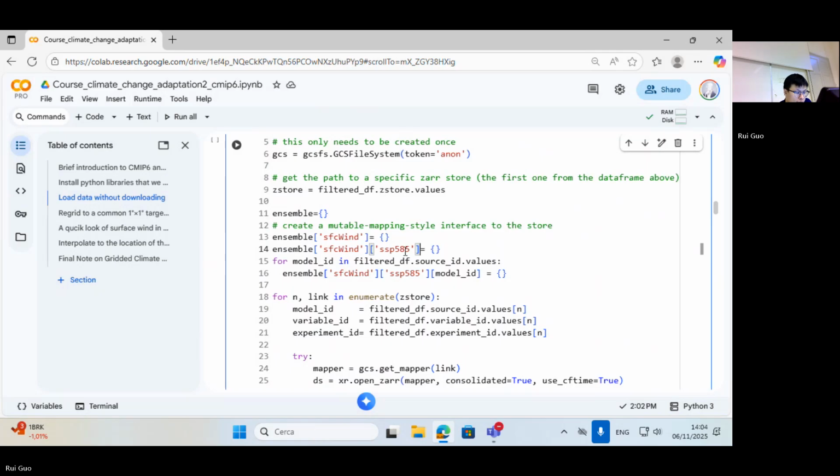Therefore, this will be an empty dictionary for surface wind speed under the SSP 8.5 scenario. For sure, if you change the key here, you can create other dictionaries, and you will store all the models, all the variables, and all the experiments in this main dictionary. It's called ensemble.